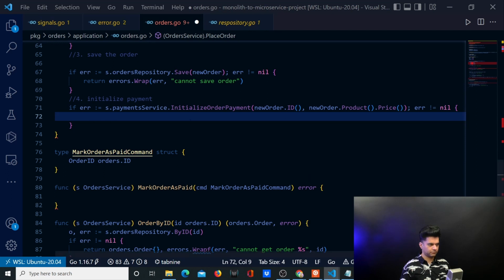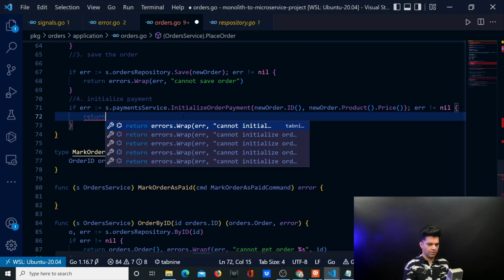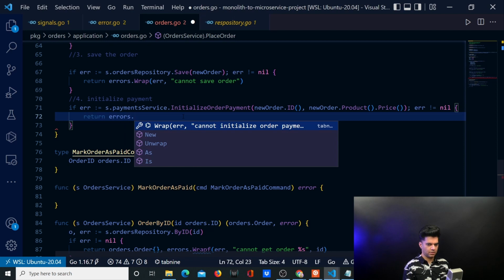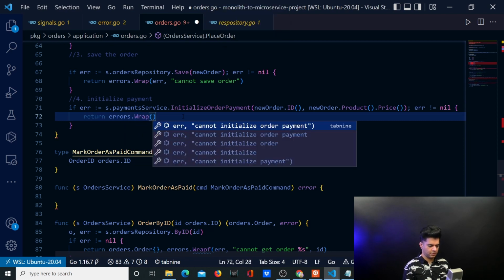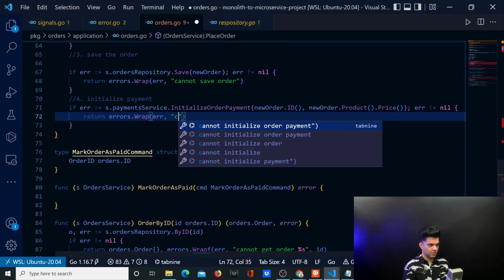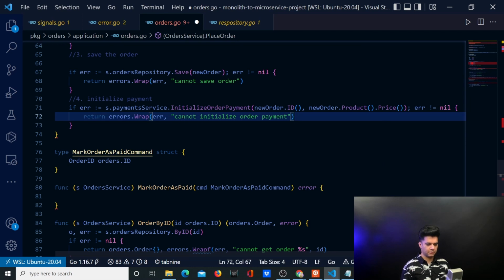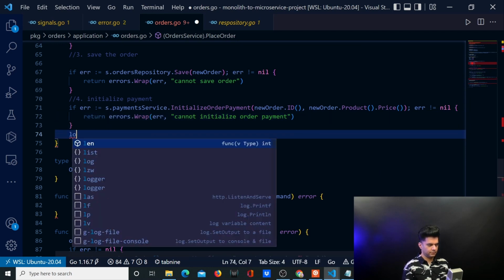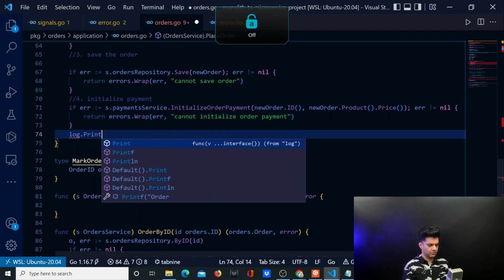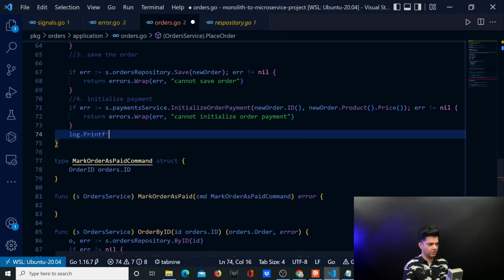Okay, and you want to return errors.Wrap, "cannot initialize payment". And finally, we have the requirement for the log package.